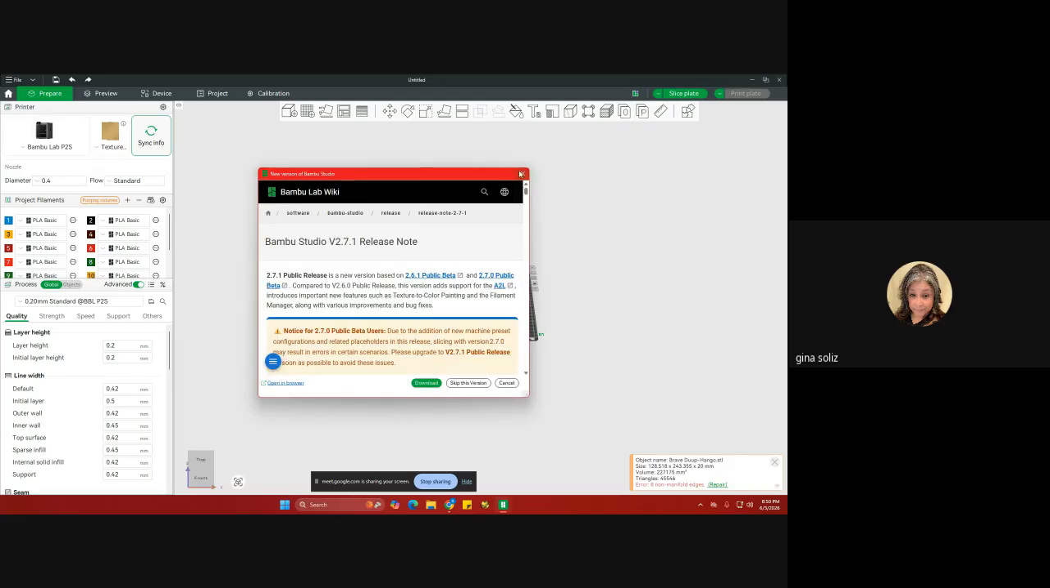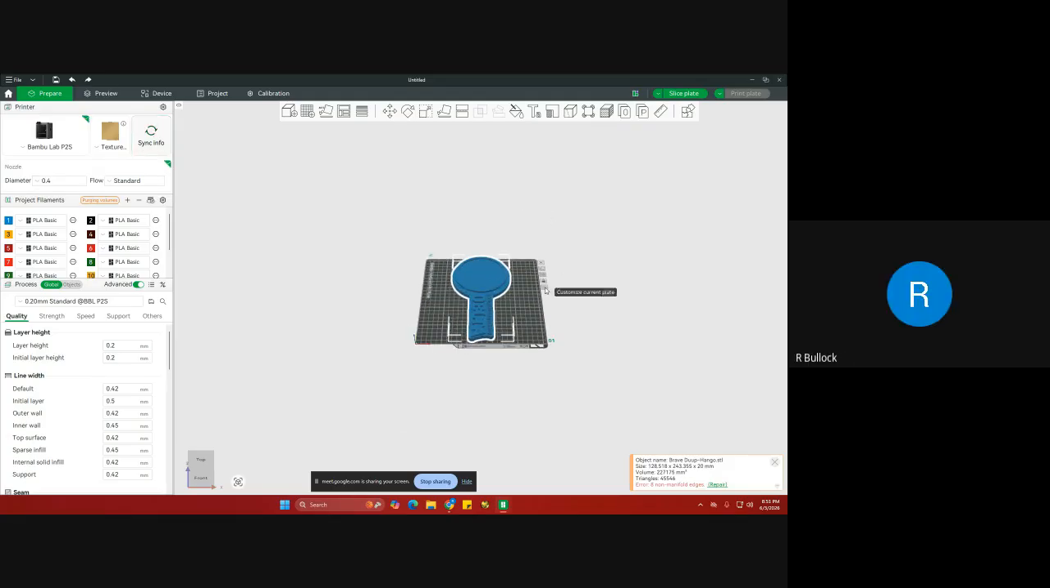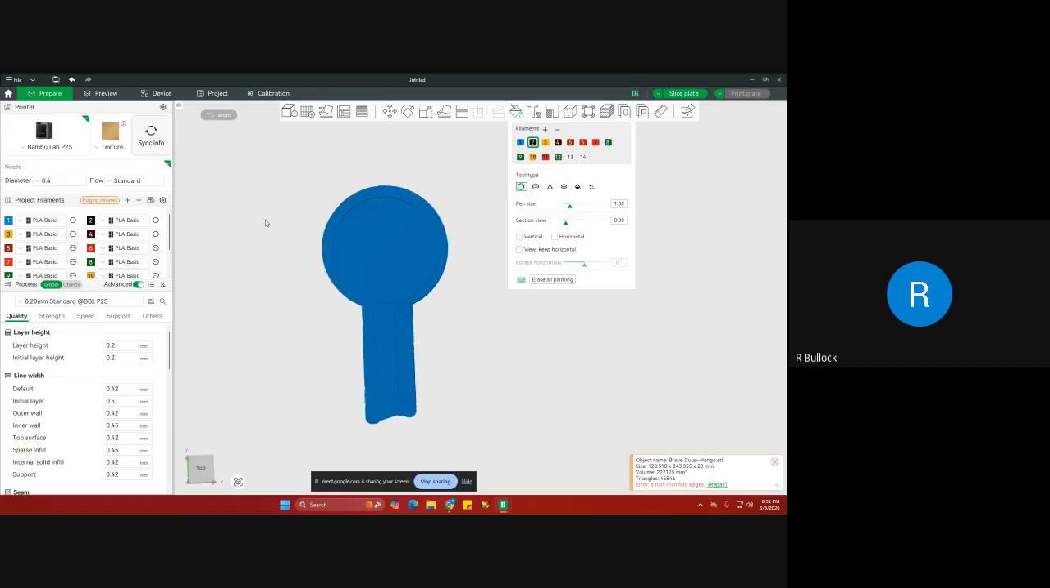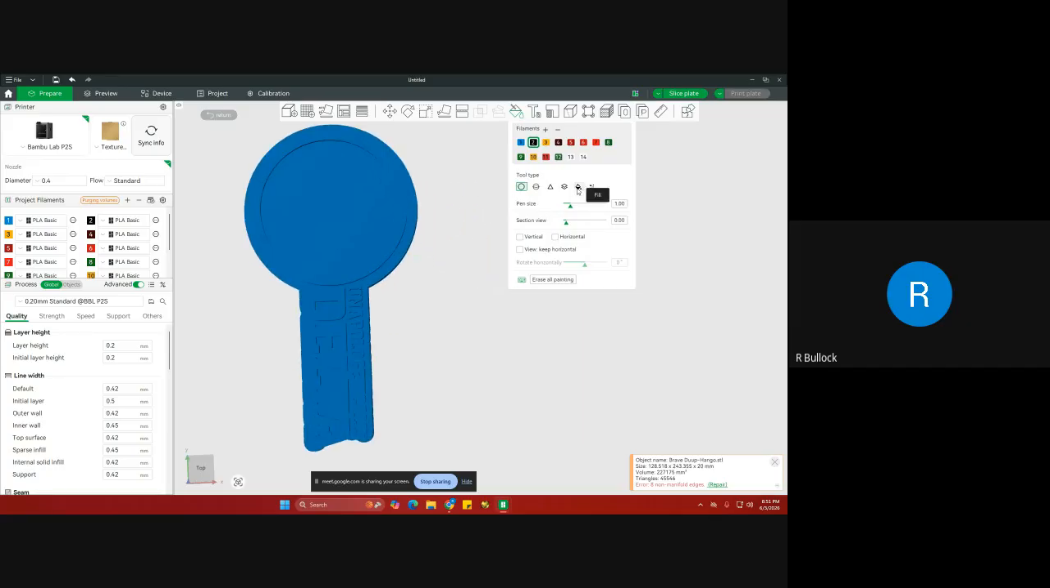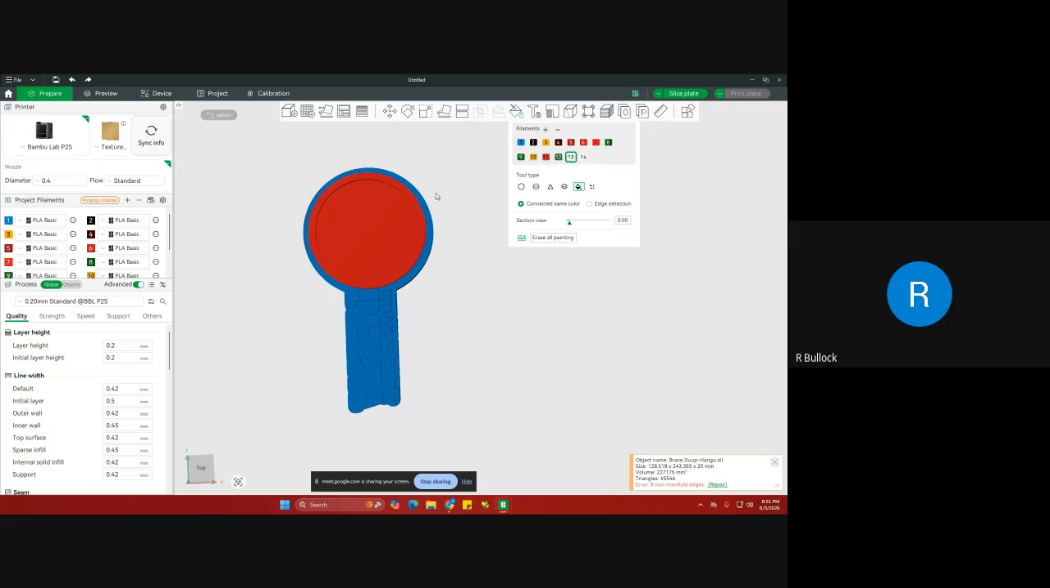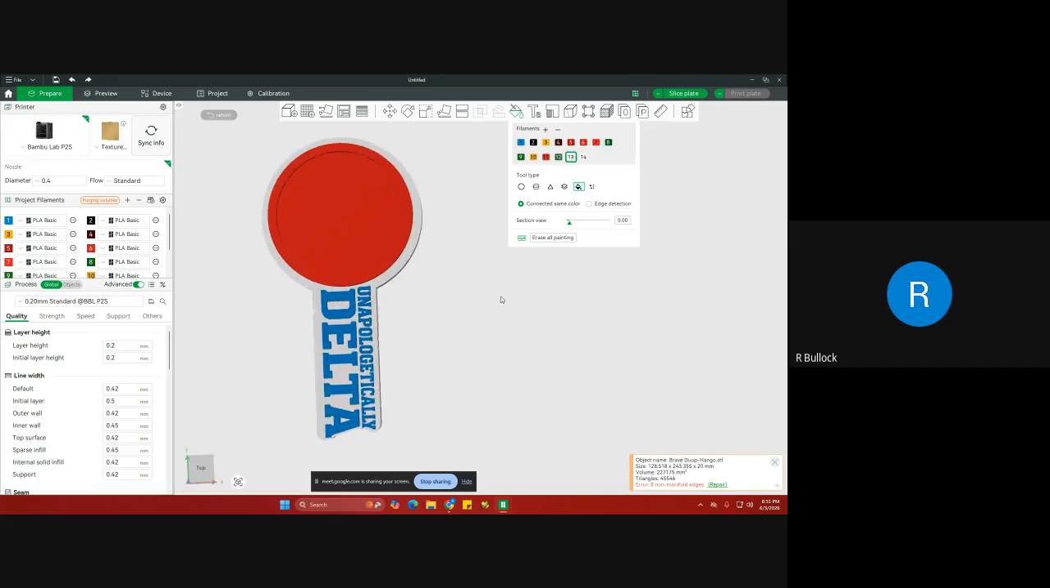Okay. All right. So now we're going to click on our mirror. We're going to come up here and go to the paint tool. And we are going to go red there, white there.